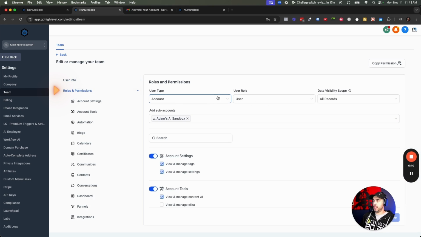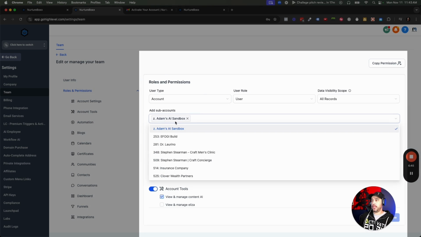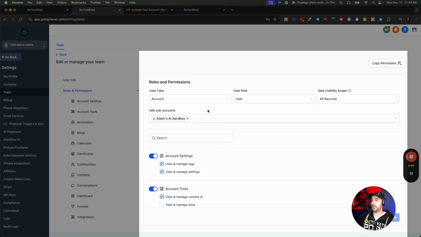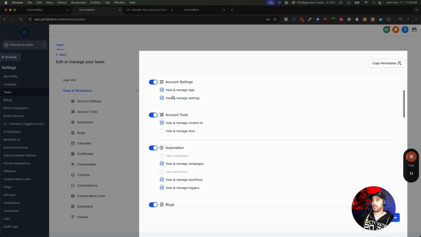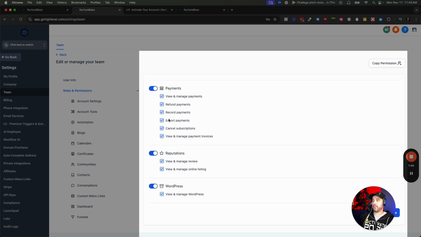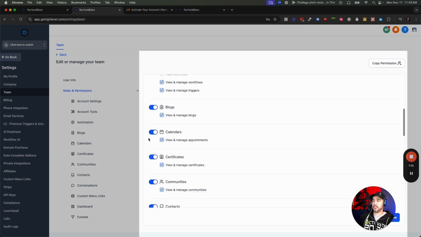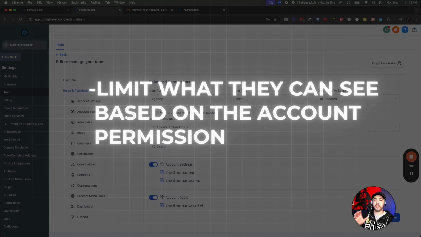Now we can come in and we can adjust whether or not Adam can see other sub accounts. By default, they're going to be inside the sub account that you add them to. If they are an agency, all of a sudden, Adam Tester now has the ability to see all sub accounts unless you want to restrict access to selected sub accounts. I'm not going to go in depth with all of this account settings here because there's an awful lot to cover. For the most part, with most of our clients, we honestly just leave all of these on, and then we limit what they can see based off of the account permissions.